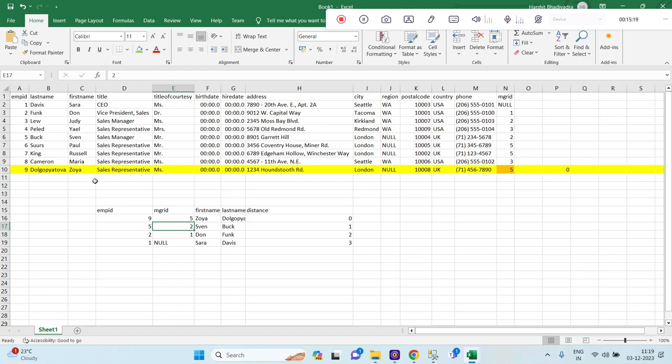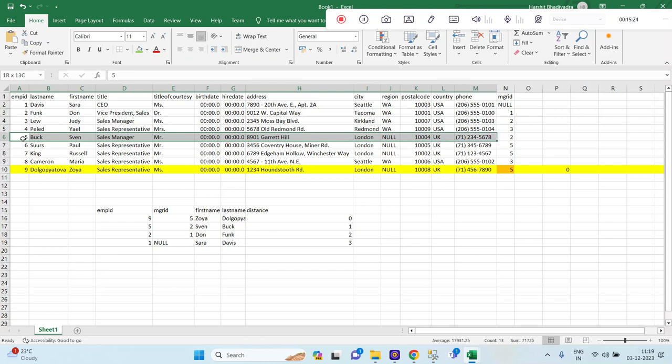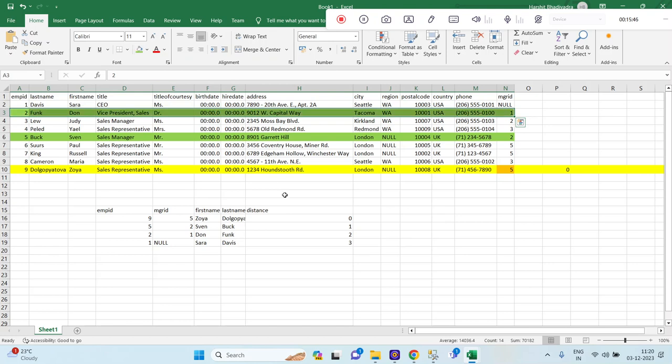Manager ID of 5, you can see in the table, is 2, right? So we need to switch to the next row, where 2 will come. Now, what is the manager ID of 2 that we need to identify? The manager ID of 2 is 1. And when we iterate to the next row, if you see, 1 plus 1, distance is equal to 2.